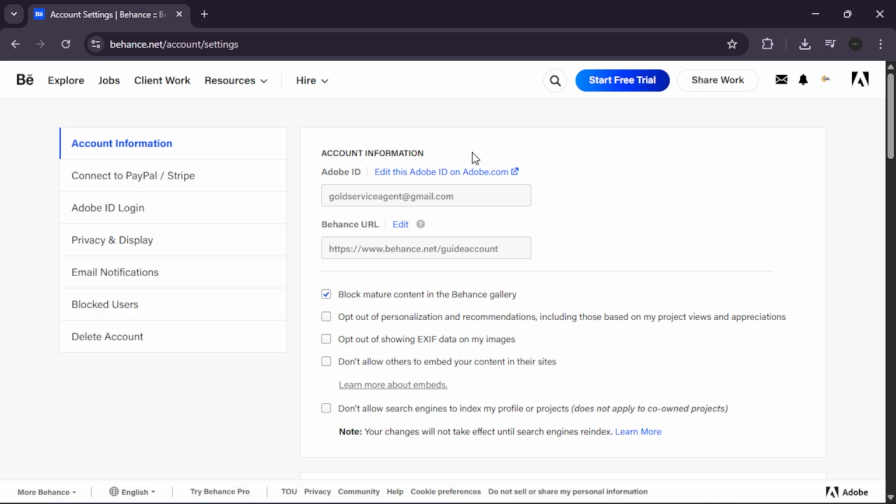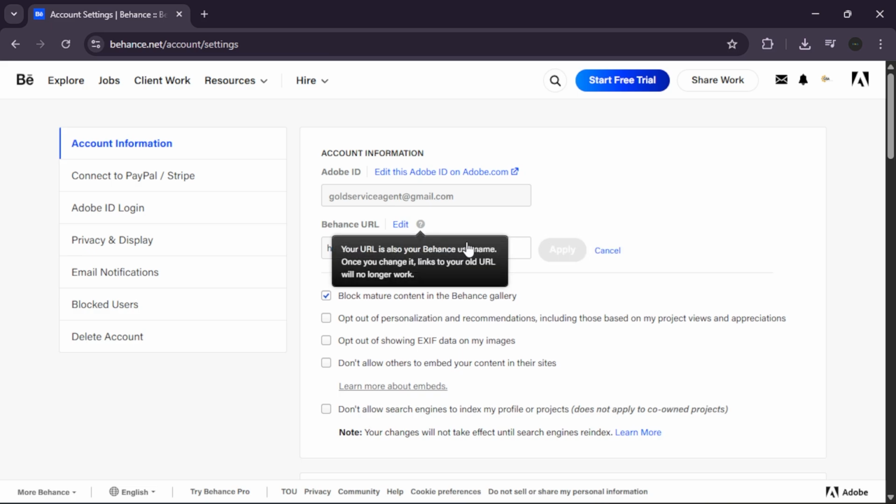Now, you will define your new custom web address. Look to the field labeled Behance URL. You'll see your current link there, for example, behance.net/username. Click the Edit button next to the URL. Delete the old text and type in your new desired username.